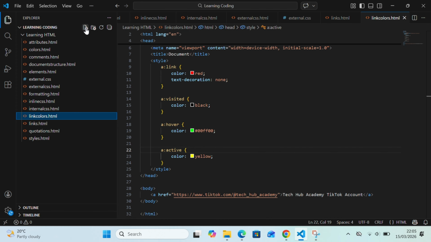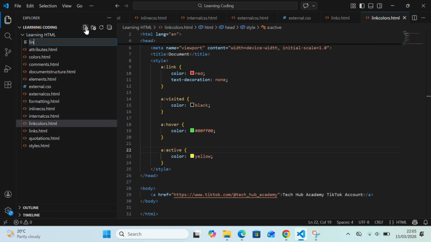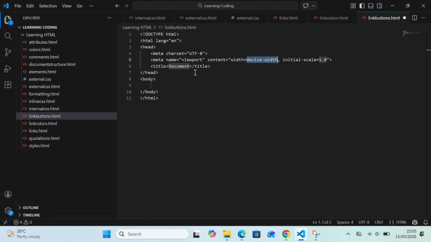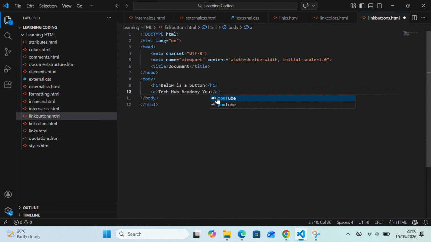Let's try it out. Go back to Visual Studio Code. Create a new file and name it linkbuttons.html. Create an HTML boilerplate. Create an A element with some content inside the body element. Then add the link in the opening tag using the href attribute.